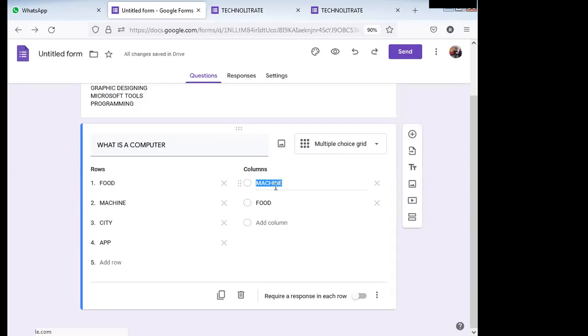Now the same options will be given here, but in a resembling, mixed up form, a different form. Food is there, so in front of it machine, in front of machine food, it's an app and it's a city. So 4 rows and 4 columns are given in front of you, and the options are jumbled up. Now you have to match the options.